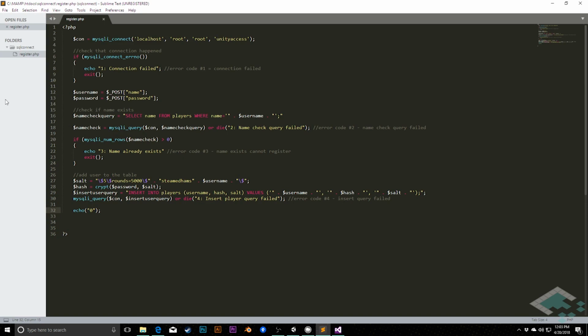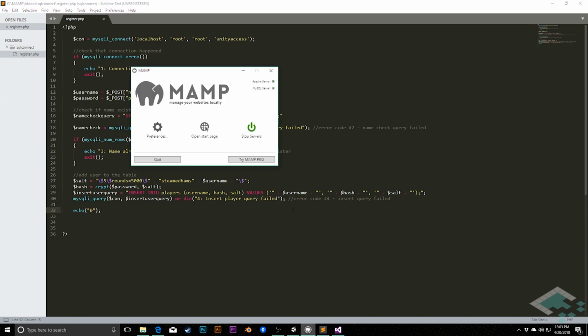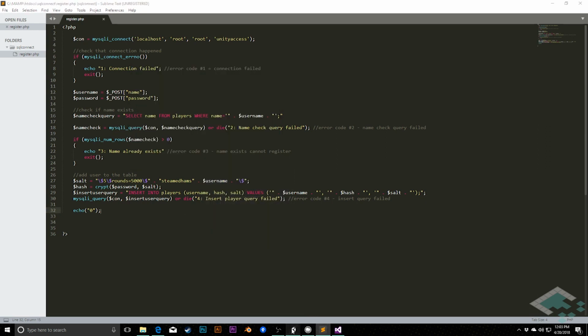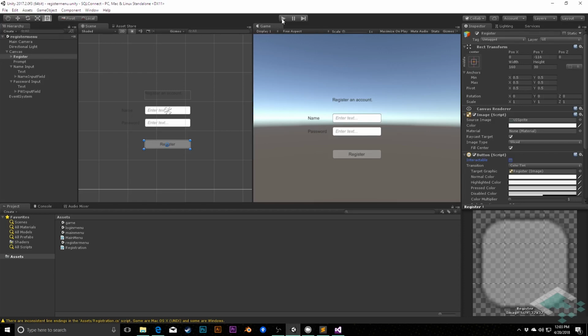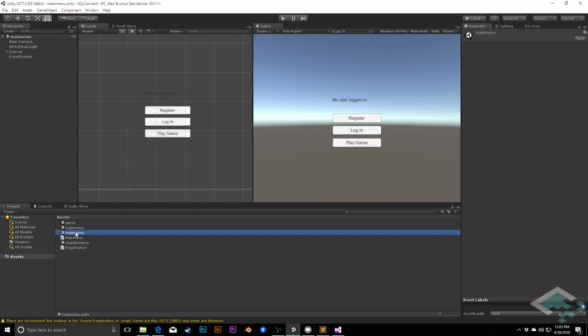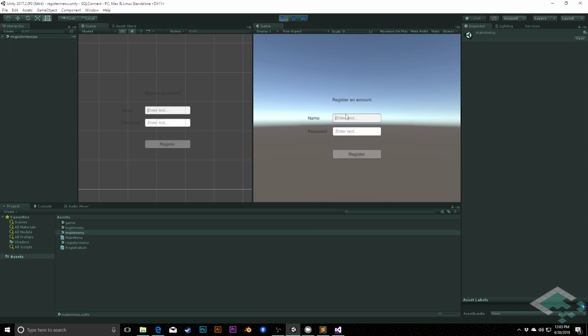We've got this saved in our SQL Connect folder, and we've got MAMP running here. So we've got our server running, and our server architecture and our database running. So I can jump back to Unity now, and what we should see here, I can even go back to our main menu, hit play, and if I click register, we go to our register screen, and now you'll notice here I cannot click register yet because I set it not to interactable.